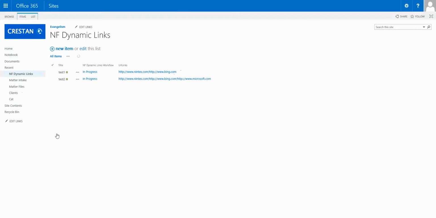Now let's jump out of there. Now what we have is a workflow that will run that will then assign a task to somebody, and in that task we have a Nintex form. And what we want to do is take the data that's here and dynamically generate some hyperlinks in that form. Now let's have a look at what the workflow looks like.